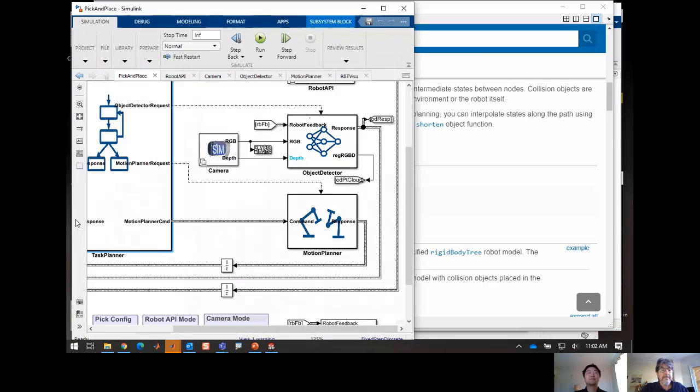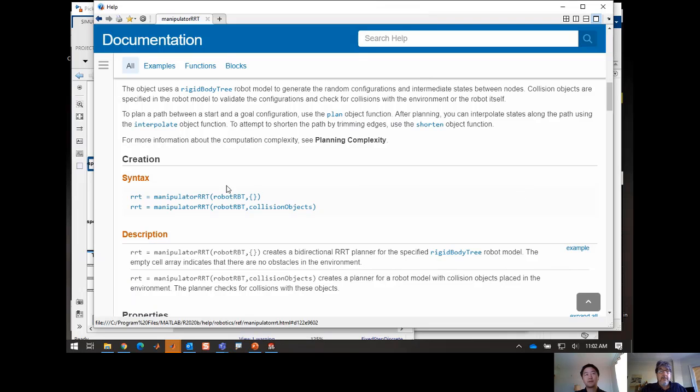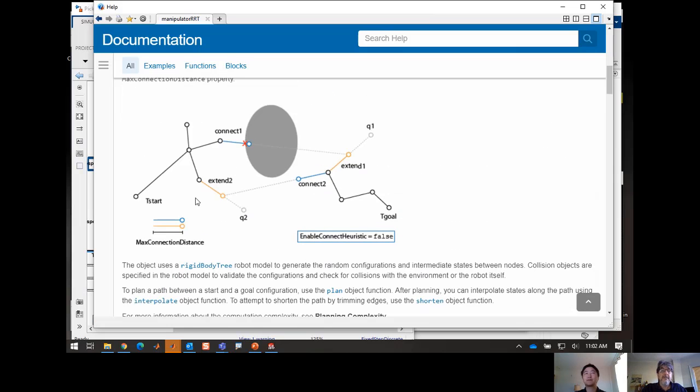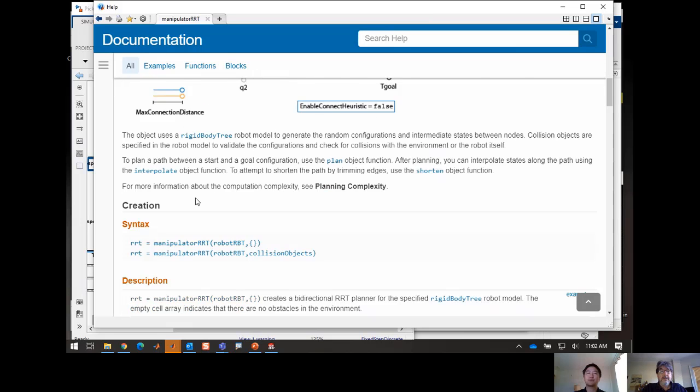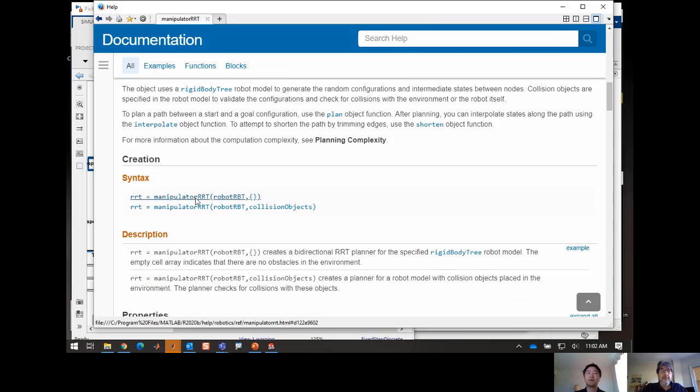I see. So here, basically, as long as we can bring in the rigid body tree model of the robot, which we can do with either the support package or import from CAD, and we are also able to detect and determine the location of all the collision boxes, then this RRT algorithm will plan a path that will be collision free and go from where we start to where we want to go.